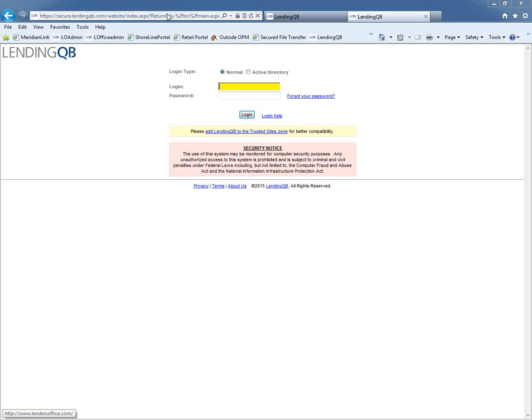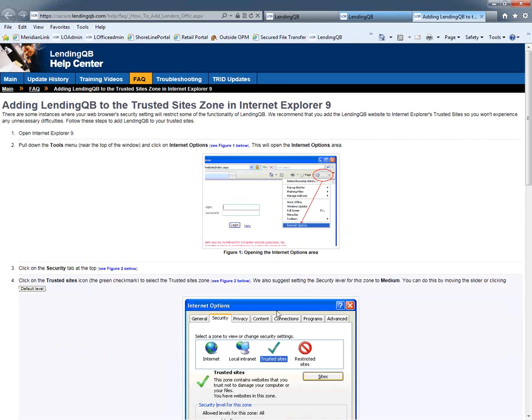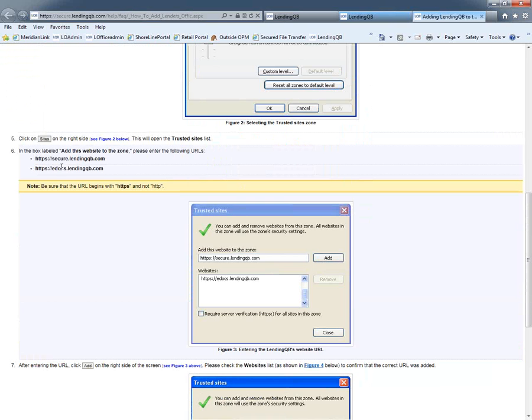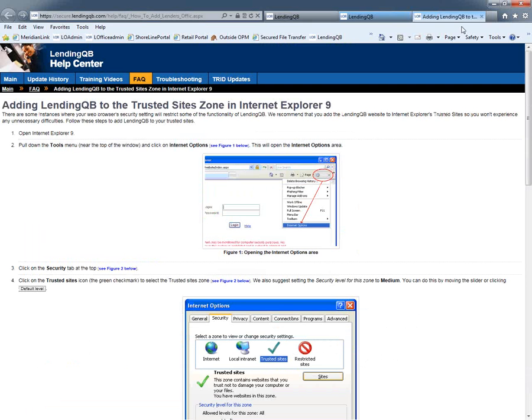Before you log in, there are a couple things I do recommend. First thing is to add LendingQB as a trusted site to your web browser. That way you won't have some crazy pop-up box. It just ensures that LendingQB will work and play with your web browser the correct way. If you know how to do it, great. If you don't, we do provide you with step-by-step instructions. All you have to do is click on that blue hyperlink that you see right here, and it'll give you step-by-step instructions and the actual website that you need to enter as your trusted sites, so that it'll work seamlessly.